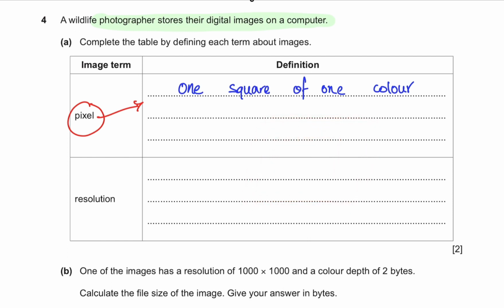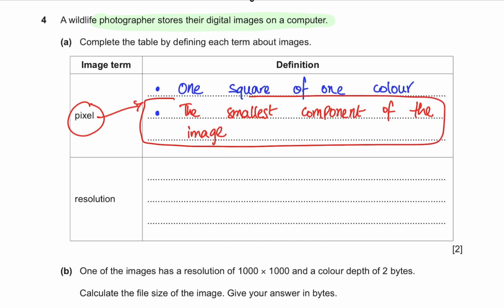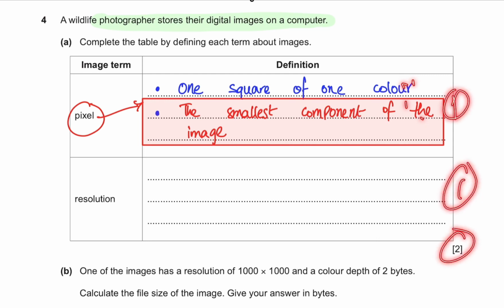Or you could also define it by saying it is the smallest component of the image. I think the second one is fine, so let's stick to the second one, which is the smallest component of the image. You can add either one of them. It's for 2 marks, 1 mark for this, 1 mark for this.